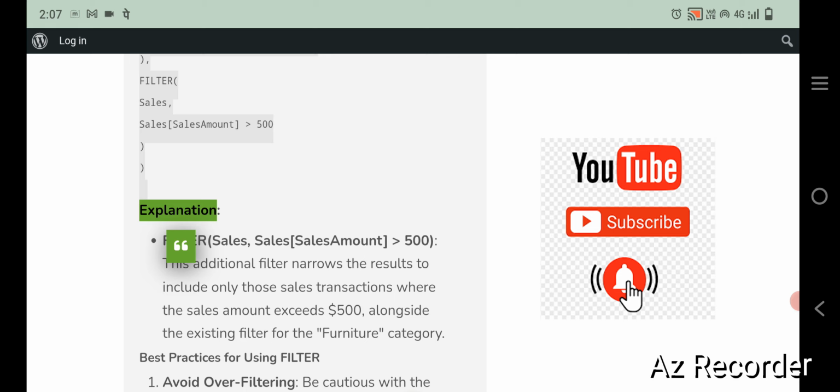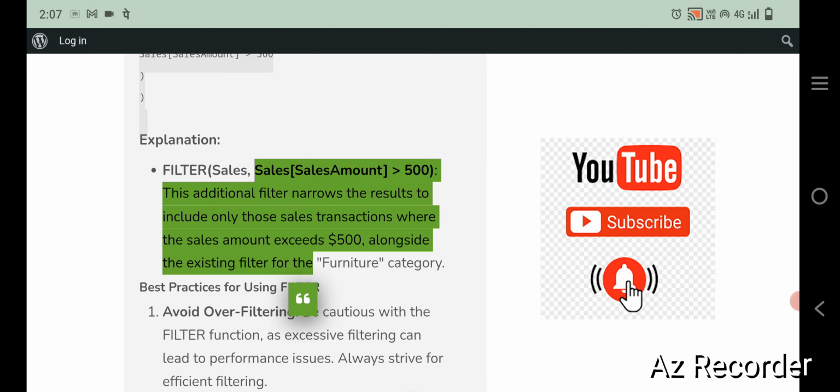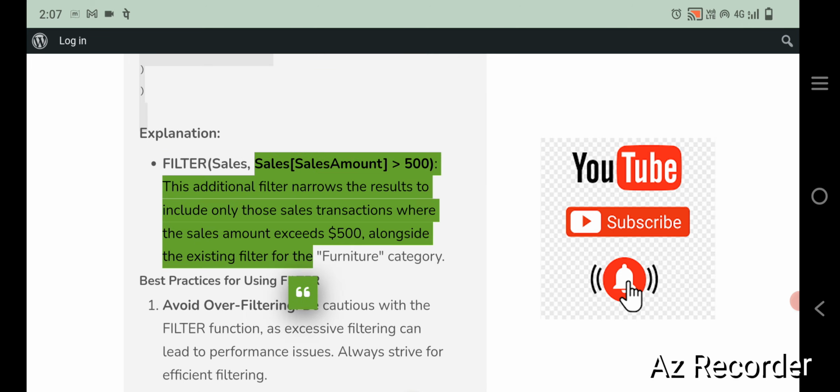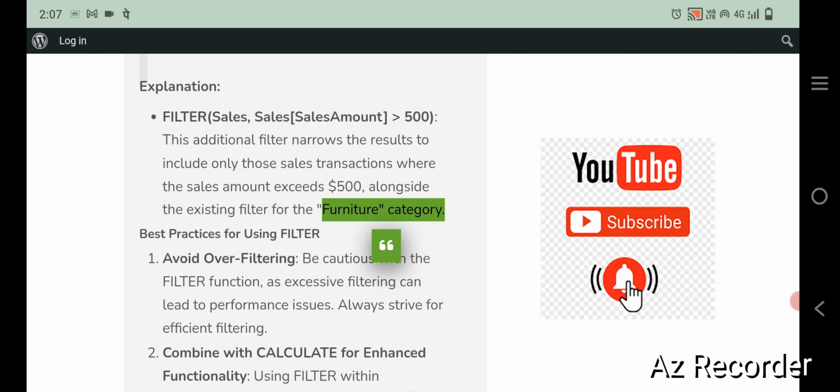Explanation. FILTER(Sales, Sales[SalesAmount] > 500): this additional filter narrows the results to include only those sales transactions where the sales amount exceeds $500, alongside the existing filter for the Furniture category.